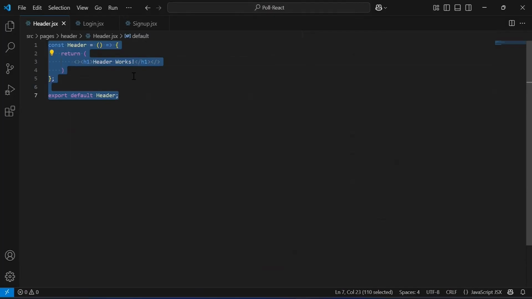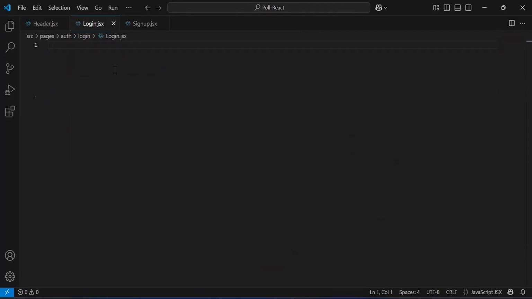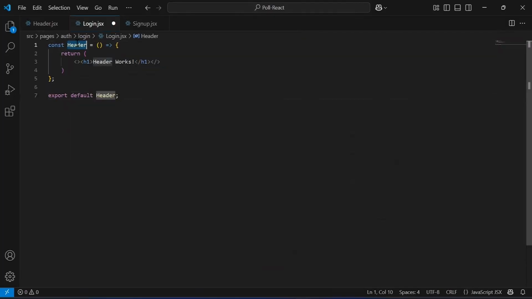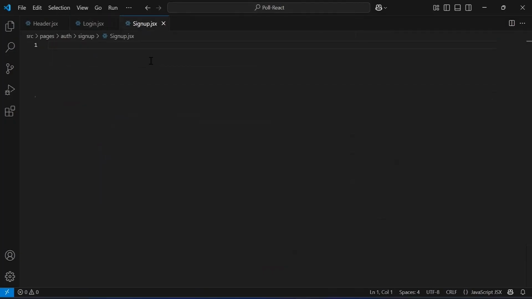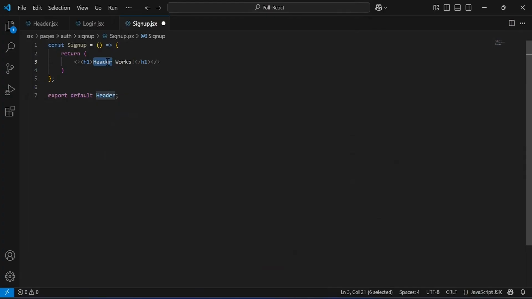Let me copy this implementation. Let me add it inside the login.jsx file. So the function name that we have is login, h1 tag caption that we have is login works, and we have to export here login. After the login, let me set up this file that we have sign up. So the function name that we have is sign up, h1 tag caption that we have is sign up works, and we have to export here sign up.